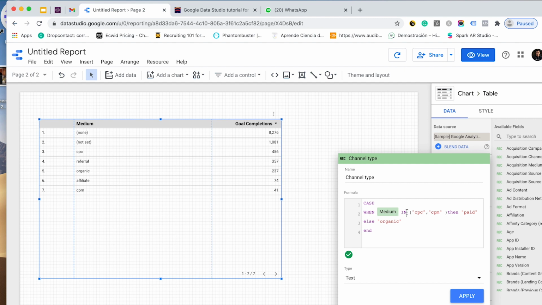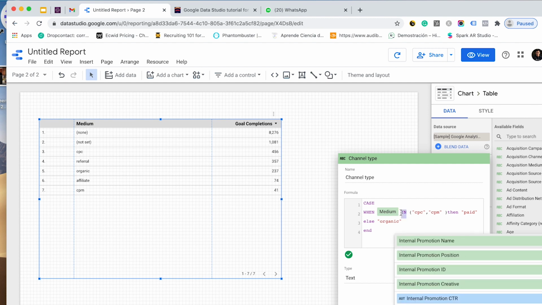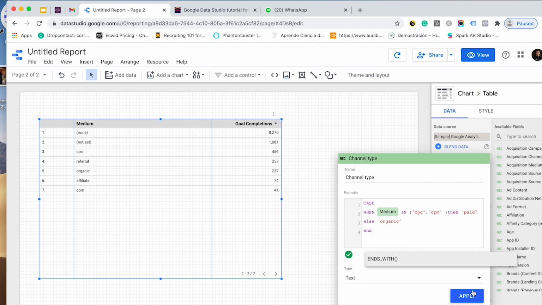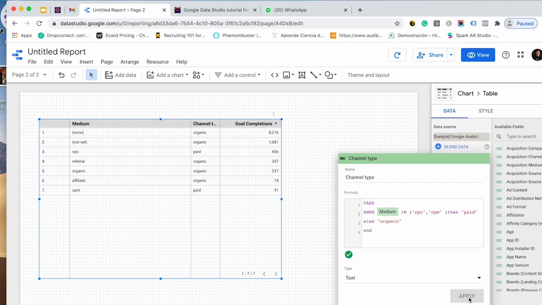This is a function that expresses this or this or this. It replaces the or. So if medium is CPC or CPM, or more values separated by commas, then it is paid. If this is not the case, else organic. And let's calculate it. And let's see if it works.